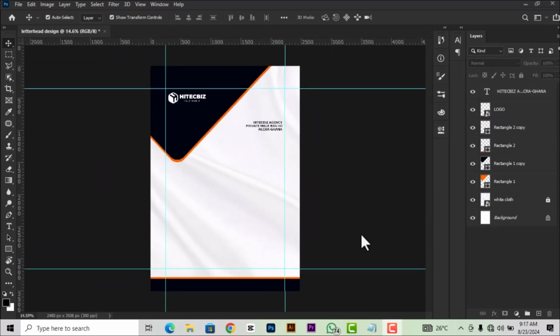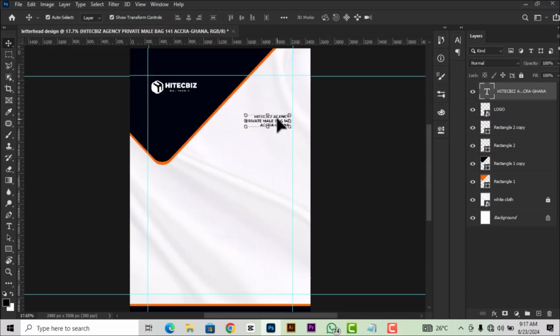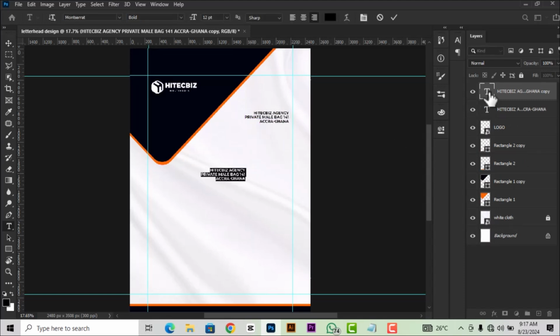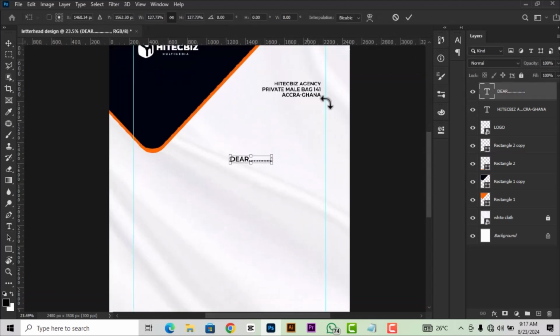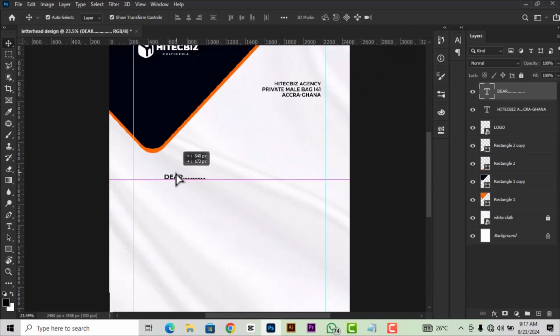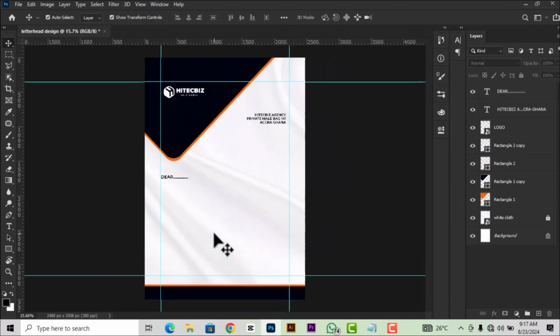All right, now the next thing for us to do is to duplicate this address here. So just Ctrl G on your keyboard, and then you double click on it to change the text to Dear, then bring in the dot sign or whatever you would like to call it. All right, now I think these shapes here are a little bit down, so we are going to pull it up.